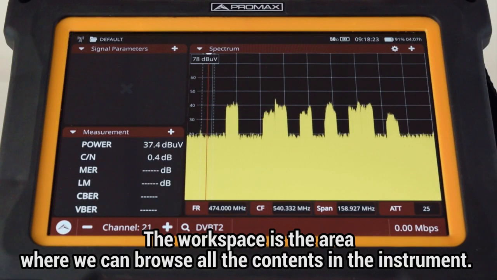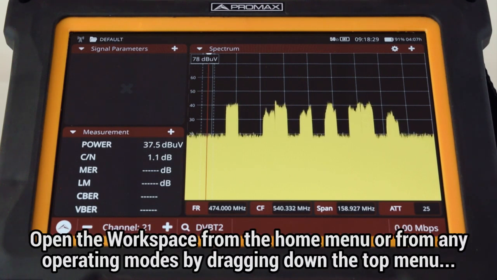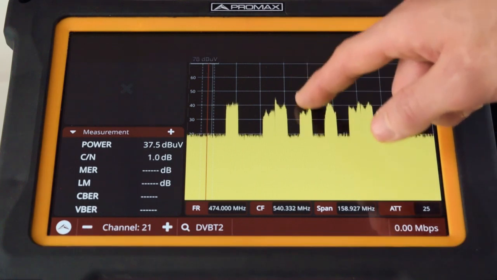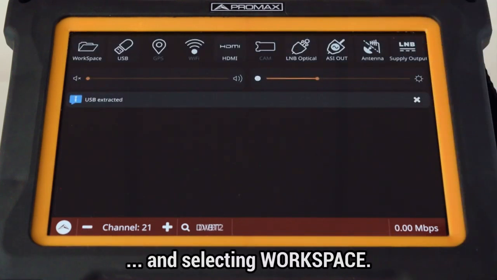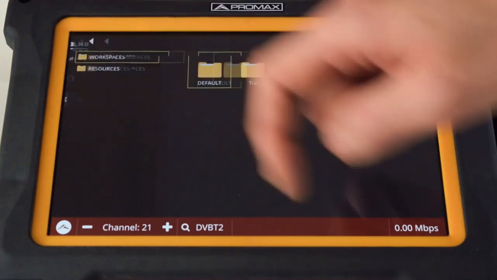The workspace is the area where we can browse all the content saved in the instrument. We can access the workspace from the Home menu or from any of the analyzer operating modes by dragging down the top menu and selecting the first icon, Workspace.